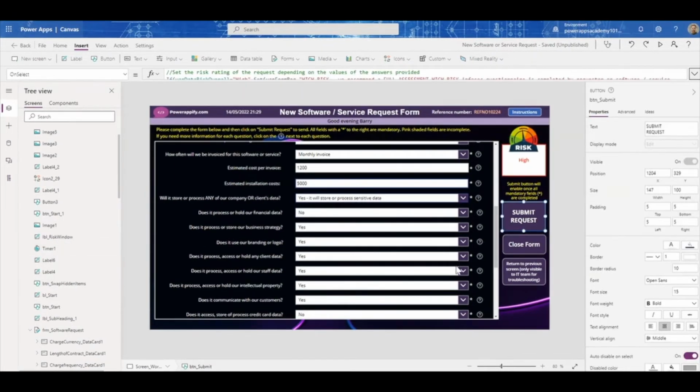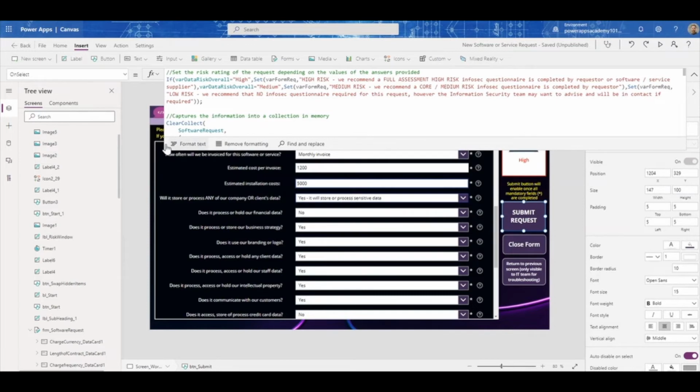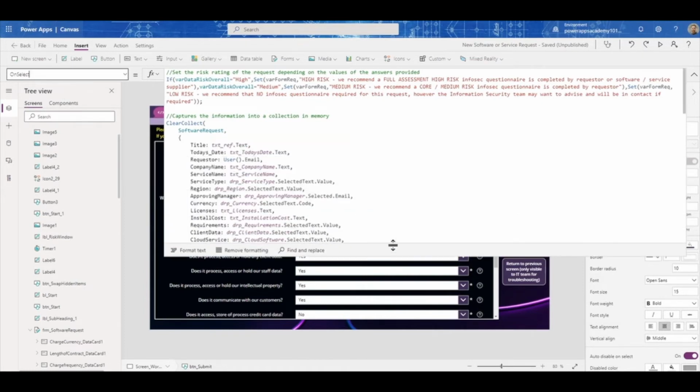The other key bit of logic that happens within our app is here on the submit request button. Unless all the mandatory fields are completed, this button will be disabled, but now we've filled out our form, it's enabled. Let's have a look at the code that sits behind this button. If we click on it and select the OnSelect property, we can see everything that happens here.